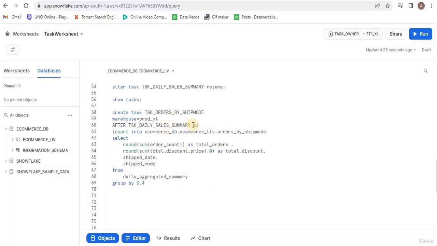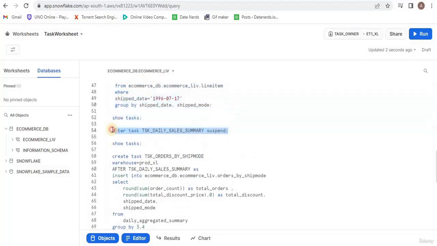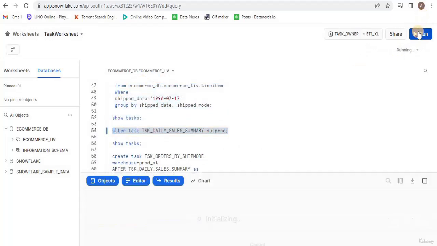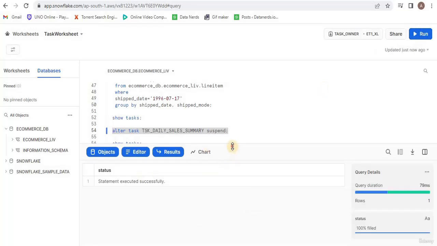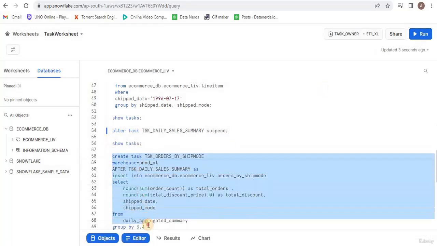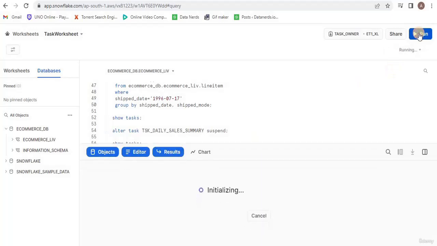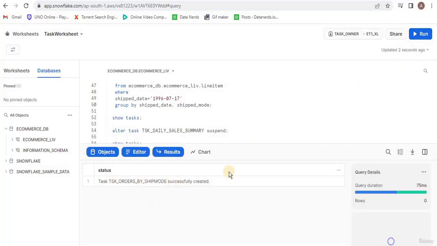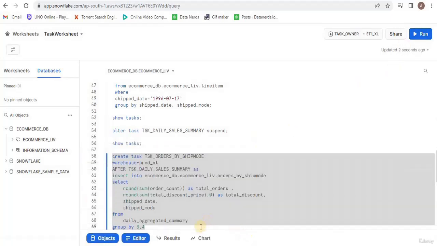So all I have to do is change the state of the parent task from resume to suspend. So let's go ahead, and I'm going to change the state from resume to suspend. Then simply execute the query to change the state of the task to suspended. Once this is done, let's rerun the dependent task to see if it is created. And yeah, it is created successfully.